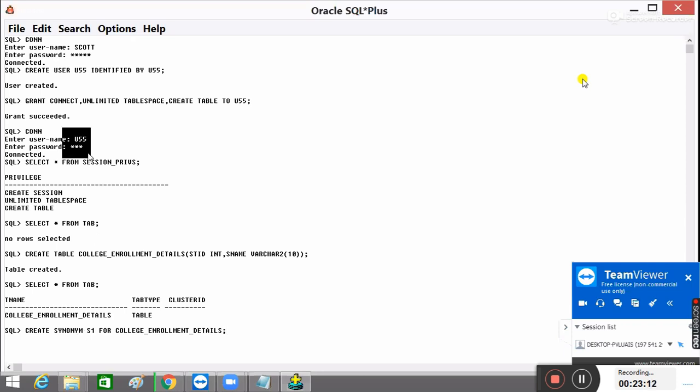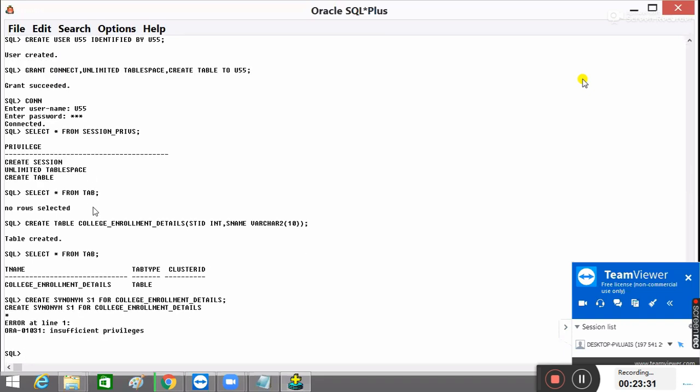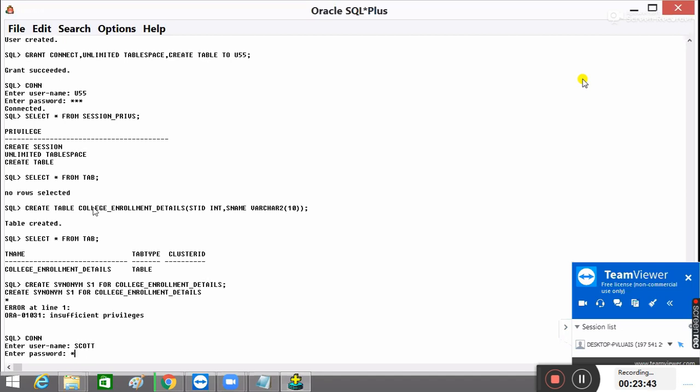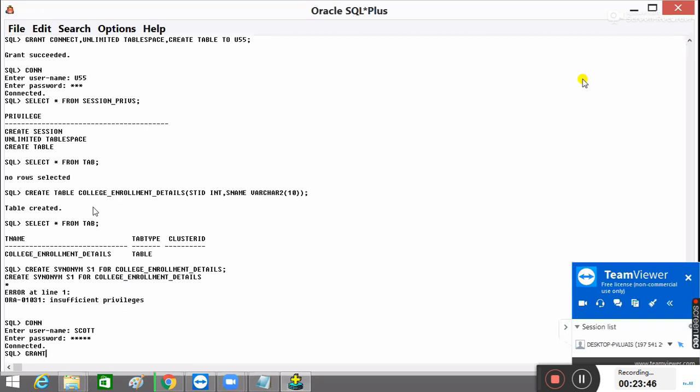But guys, tell me, does user 55 have permission to create a synonym? No. So what happened when you try to create it like this? Insufficient privileges. Understanding my point now? Insufficient privileges are coming out. So now I want to take a permission. Who has to give it? Scott, the administrator, has to give permission. So which permission, guys? Grant create synonym to user 55.